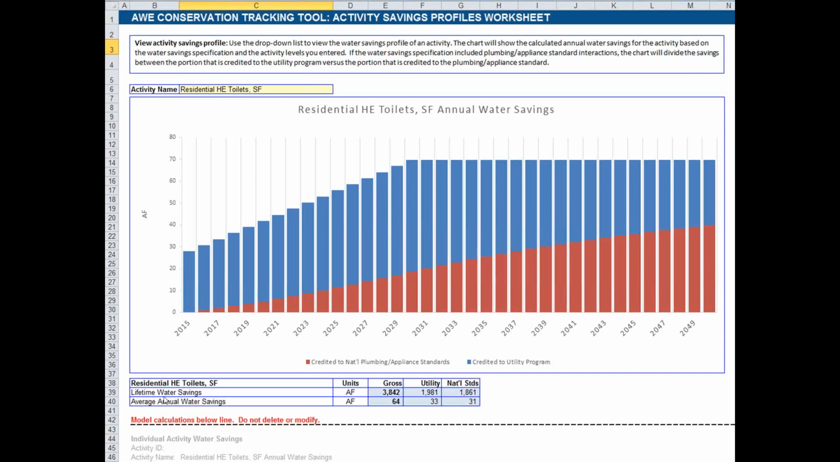Below in the table, we see lifetime water savings and average annual water savings. And that is broken out into savings that are credited to the National Plumbing Code, or it could be the state level if a state is selected, and then what is credited to the utility. Then a combination of those savings is also presented in this table. So this chart is an example of a graphic that can be copy and pasted into a PowerPoint presentation or a report very easily.